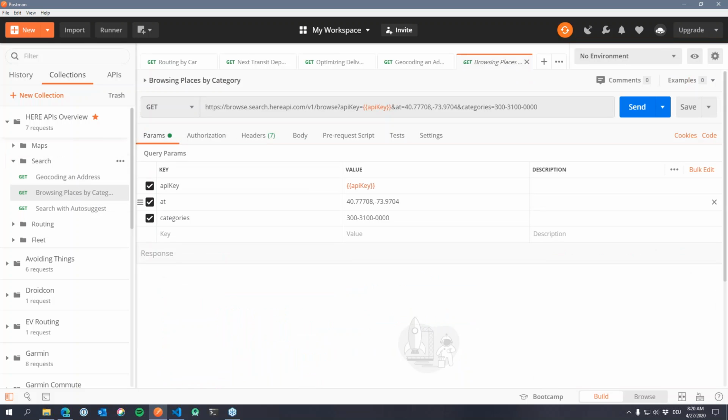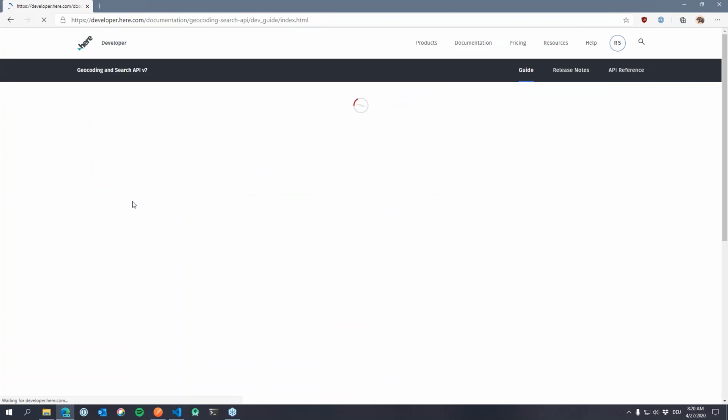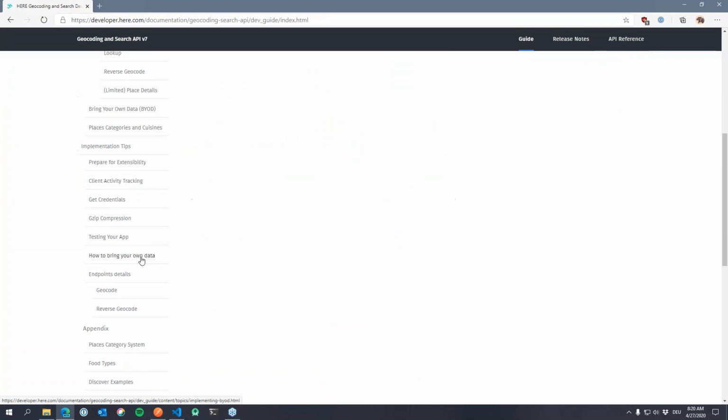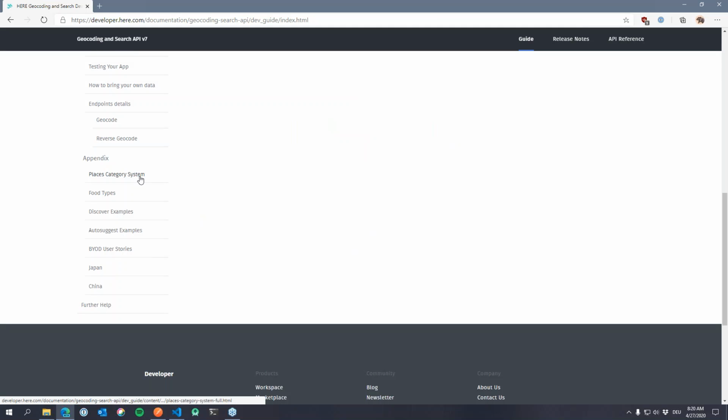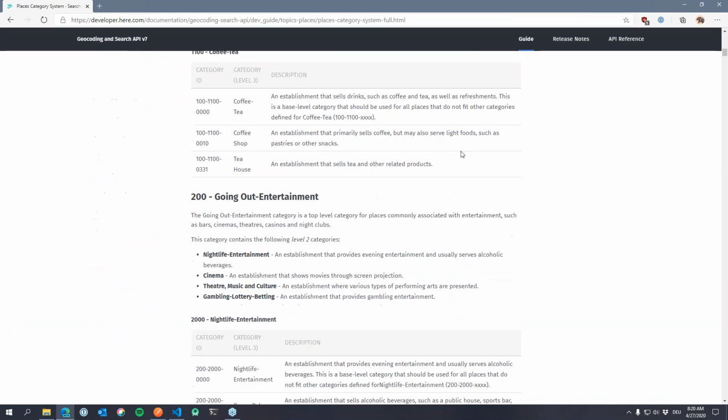In this case, I will be using the browse endpoint to look for points of interest in a certain category at a certain place. So we've got an at, which is the latitude and longitude. We've got categories, which in this case is museums. And for this kind of information, you would go back here to the guide, and you can go to the places category system, and you get all the information here.